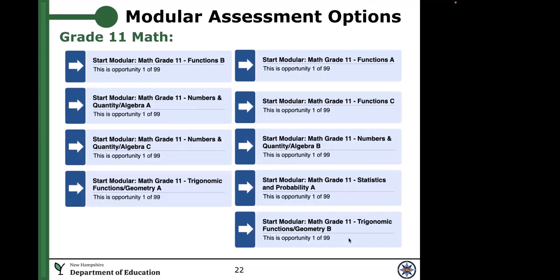For grade 11, you have a couple of functions. It looks like 3 function modular assessments. You've got 3 of the numbers and quantity and algebra. And then you've got the functions and geometry, a couple of those, and then statistics and probability. Again, I wouldn't be surprised if there's maybe another statistics and probability modular here.